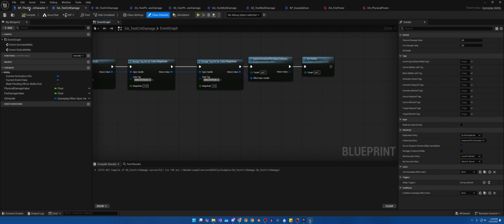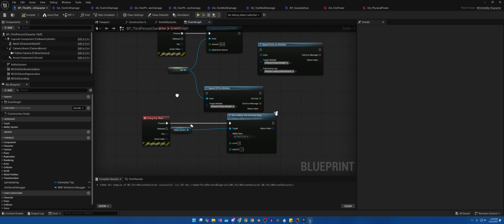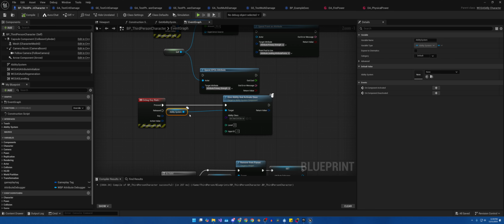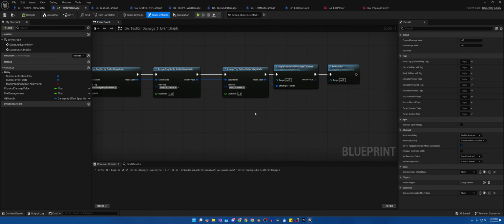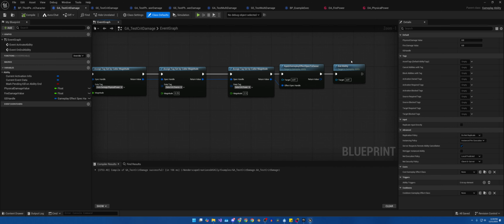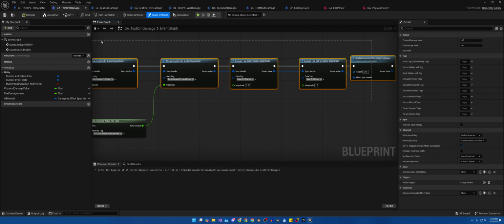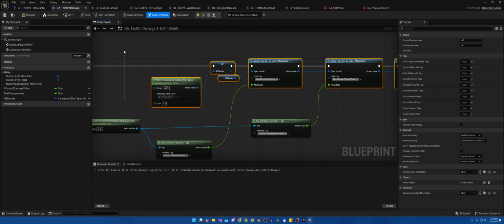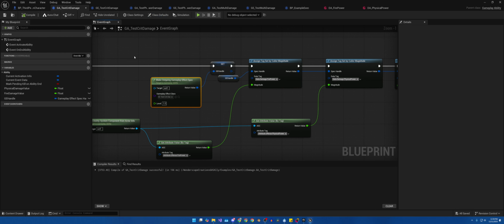Now, if we come in here to the third person player, and we get the ability system component, and search for Give Ability and Activate Once, we have the GA Test Crit Damage. So GA and GE, gameplay ability and gameplay effect. We were just looking at the gameplay ability. So now let's take a look at the gameplay effect, because we're rendering the ability, we're doing all this, sure, but what does the gameplay effect itself do?